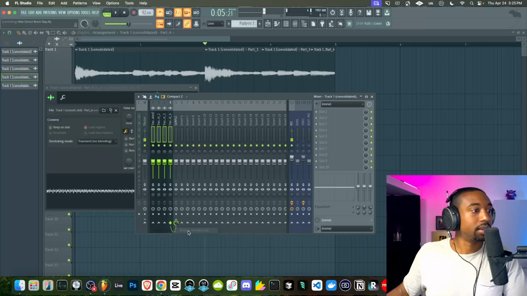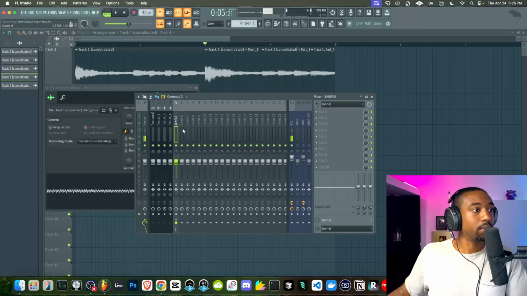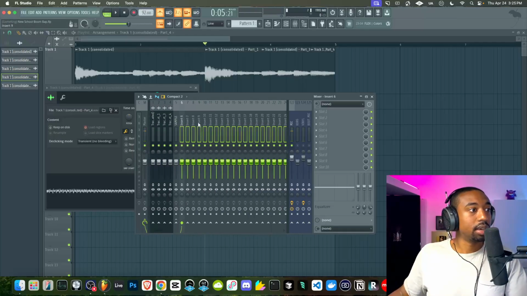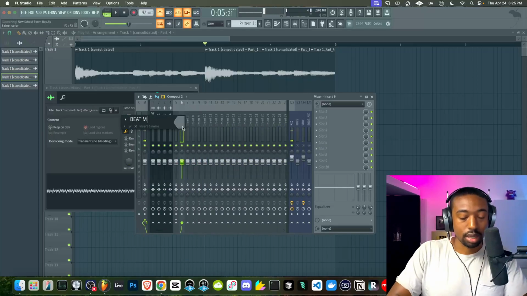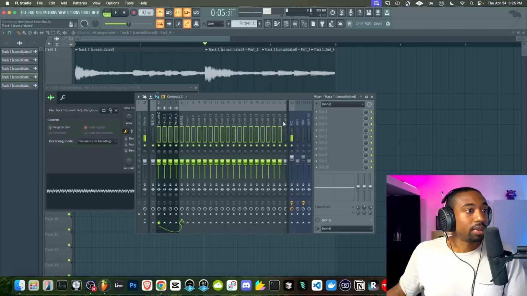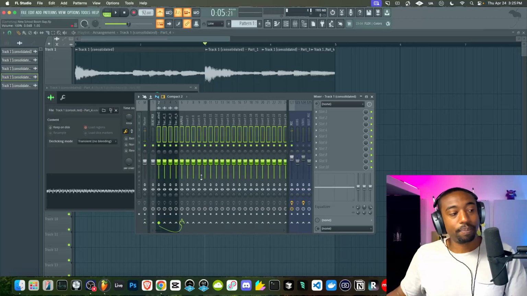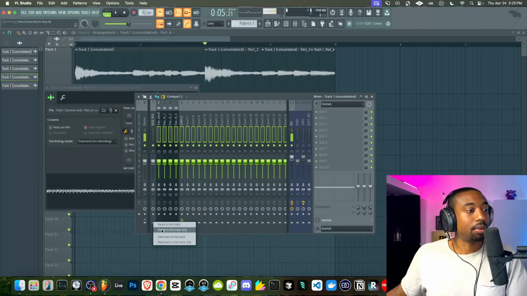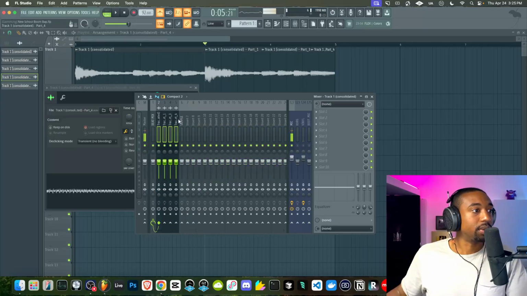Now here's an older way to approach beat making, which is to group all of your tracks into, let's do this, create a beat mix channel here. We're gonna hit Control, left click, highlight all of your tracks, right click, and route to this track only. Okay, so I need to reroute the samples because I just rerouted them.